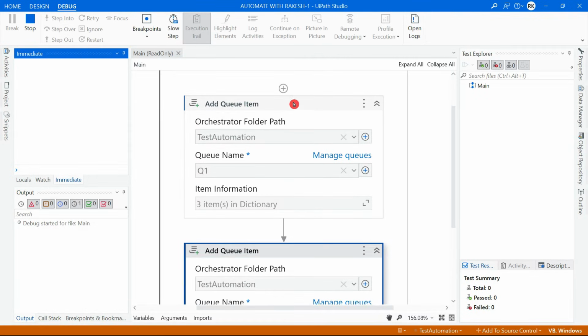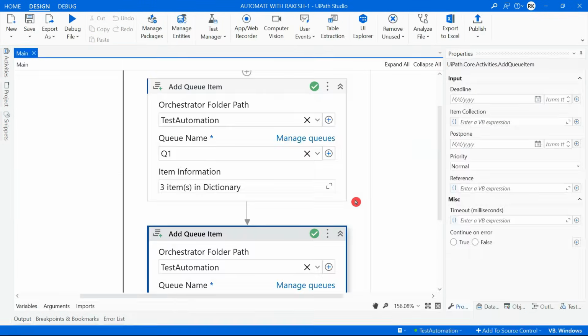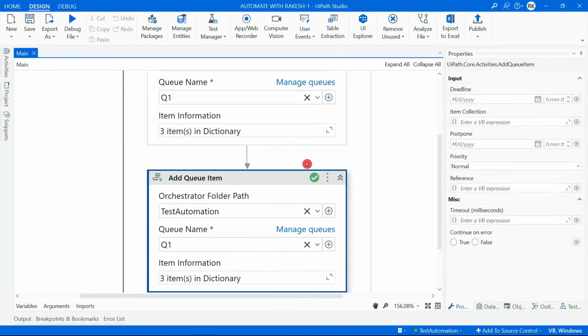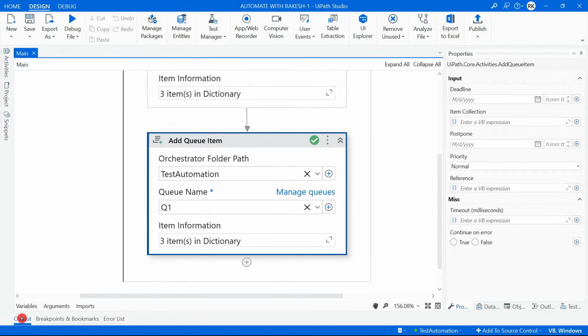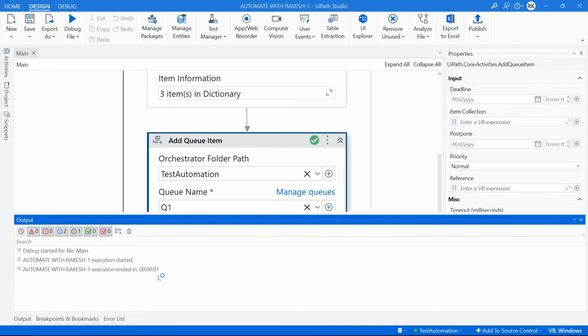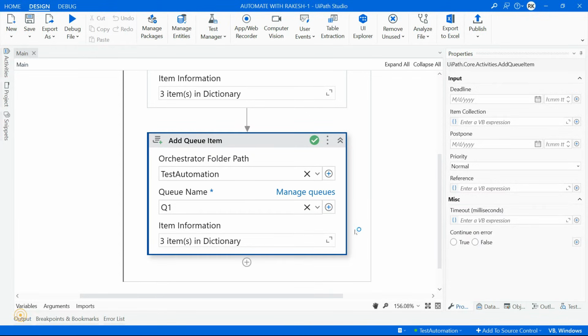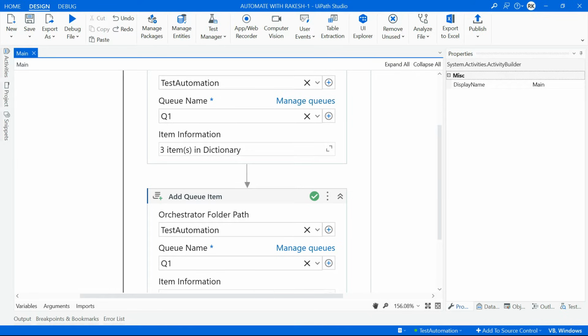All the values that you have provided in the activities... See, it got a tick mark. That means the activity's execution is complete. You can go to the output panel and see, okay, execution is complete in 0.1 second. So within a second, it uploaded 2 data.